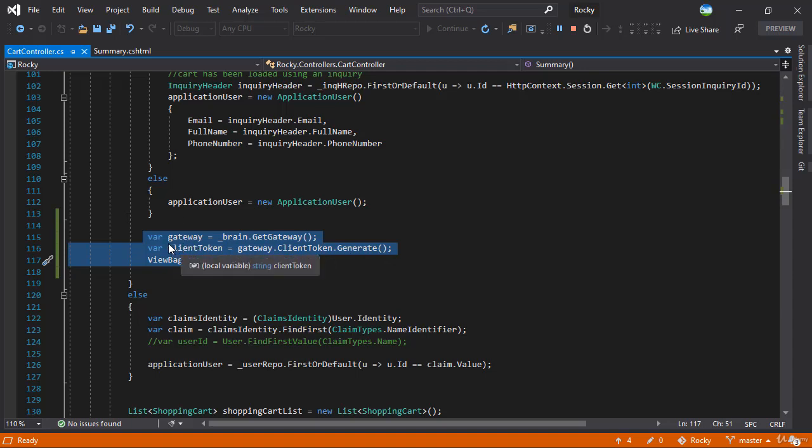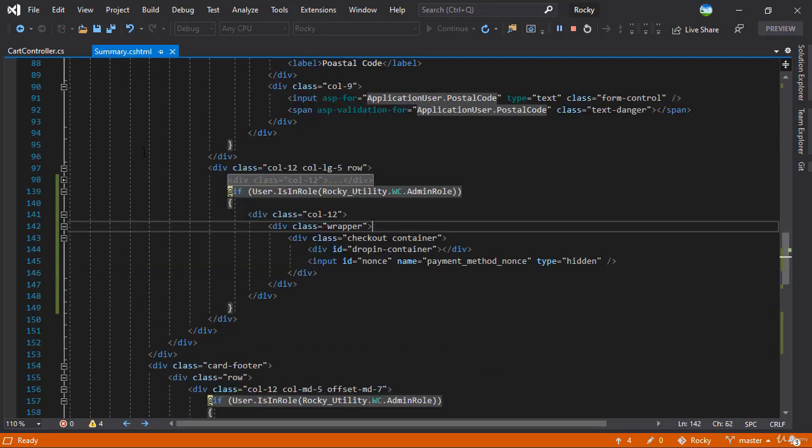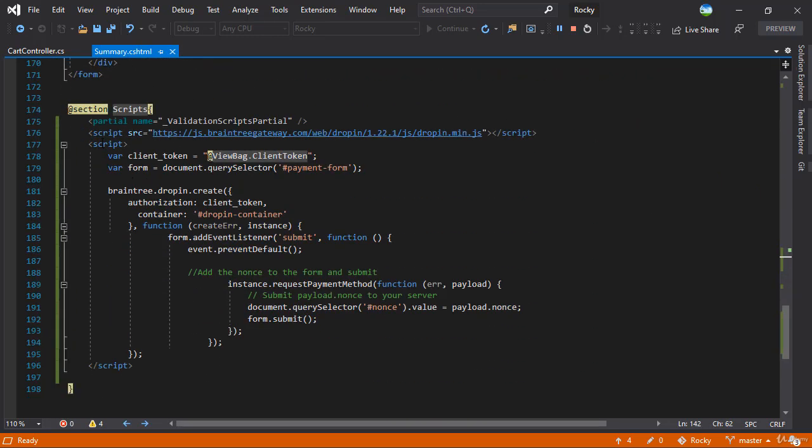Once we get a client token, we'll be storing that in view bag. Inside summary, we are retrieving that client token right here. Then we are adding the form and we are adding the drop-in for our Braintree. On that form, we are adding a listener for submit.